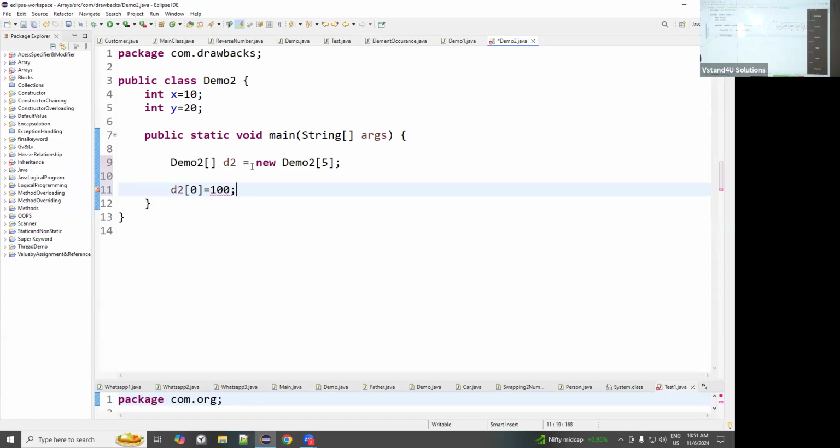Why is it showing here? What I'm doing here?